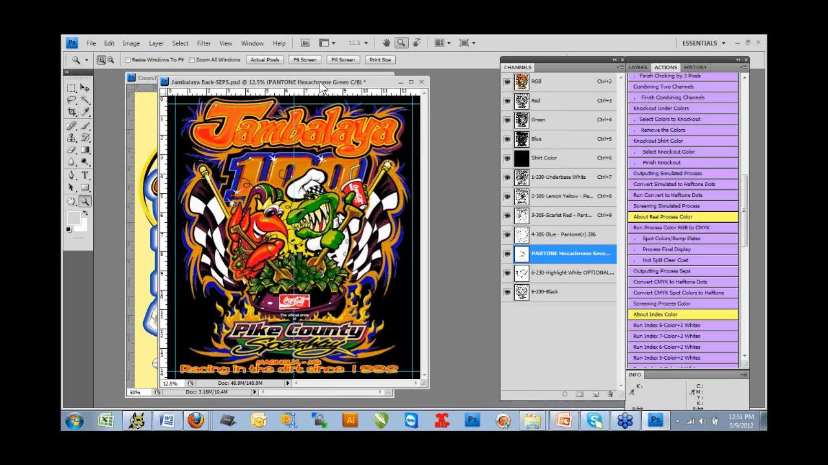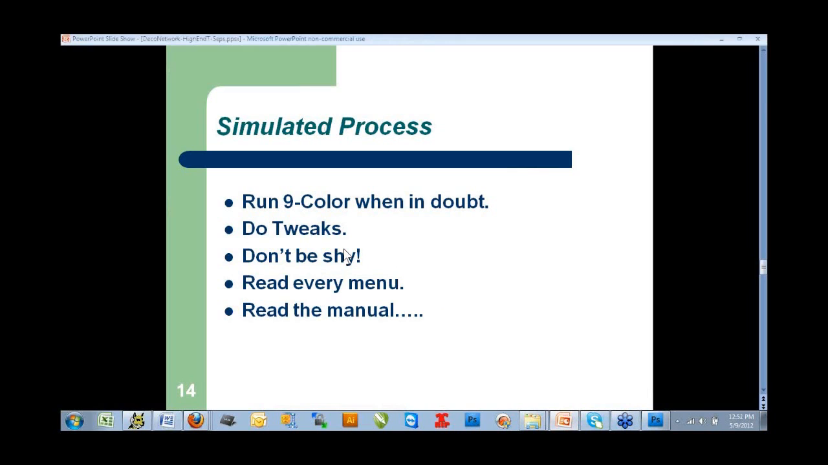So the problem is going to be trying to make images with lots of colors work. So don't be shy about doing tweaks.